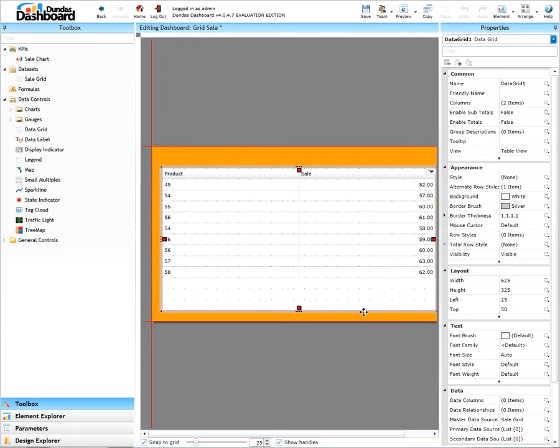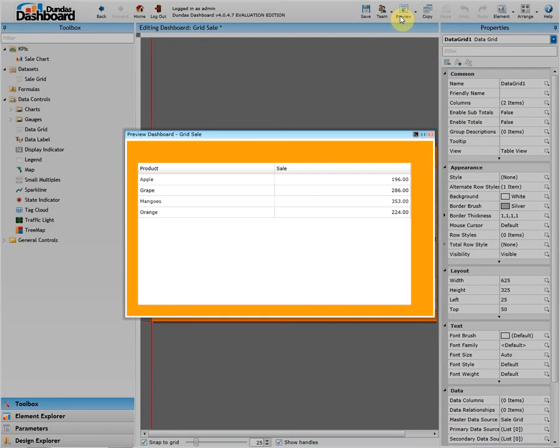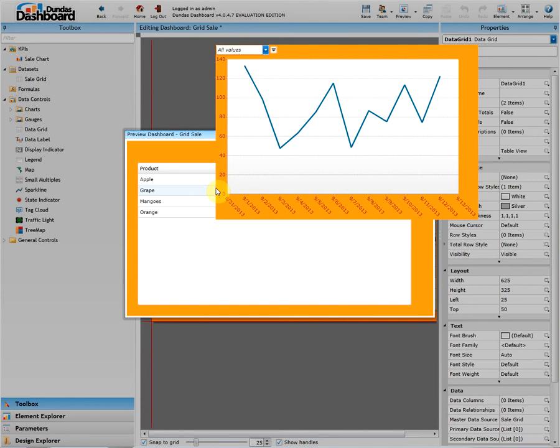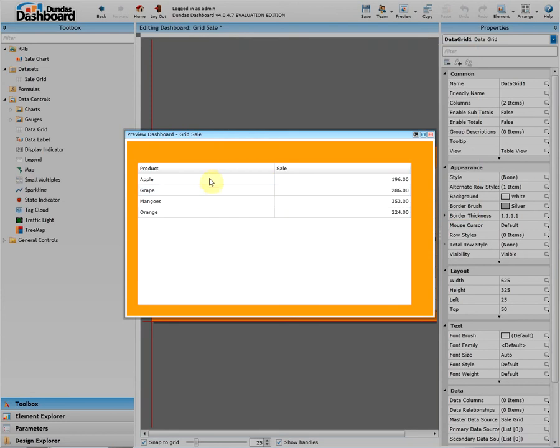Let's preview this and see how our script works. As you can see, when we hover over a point, a pop-up appears. The pop-up will disappear as soon as the mouse is moved from this point and will not reappear when the mouse is hovering over the dashboard's background, empty data point, or the header. But it will pop up over any data point.